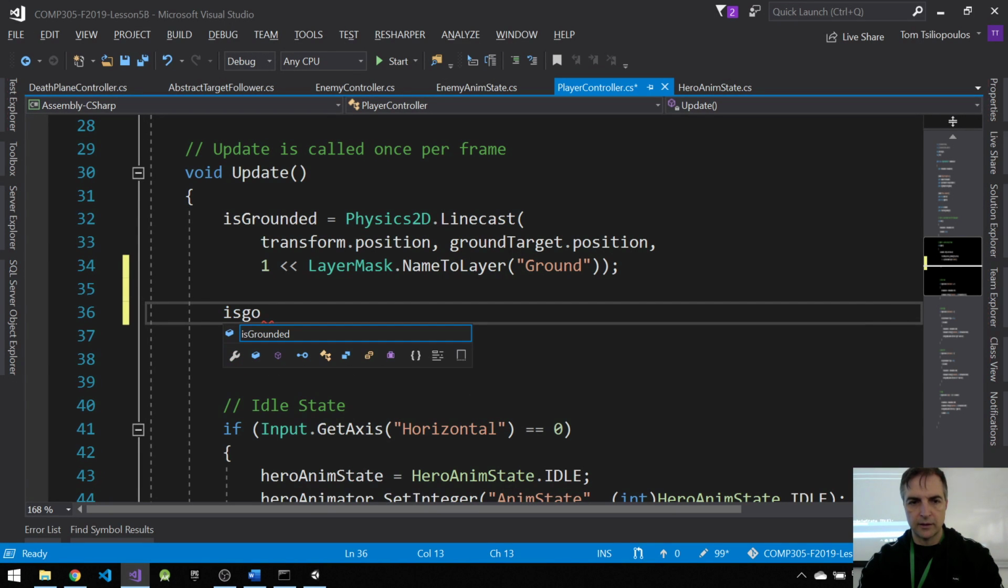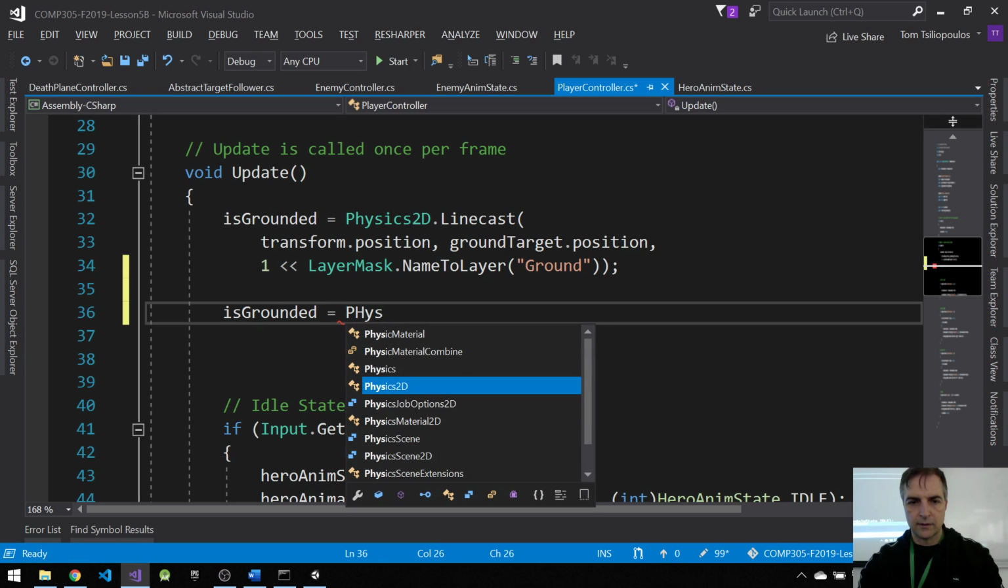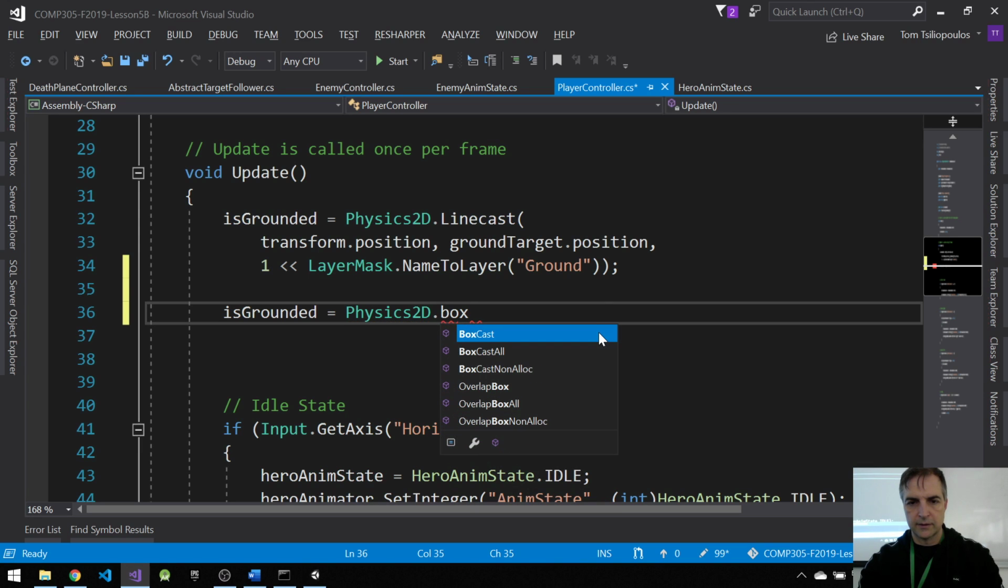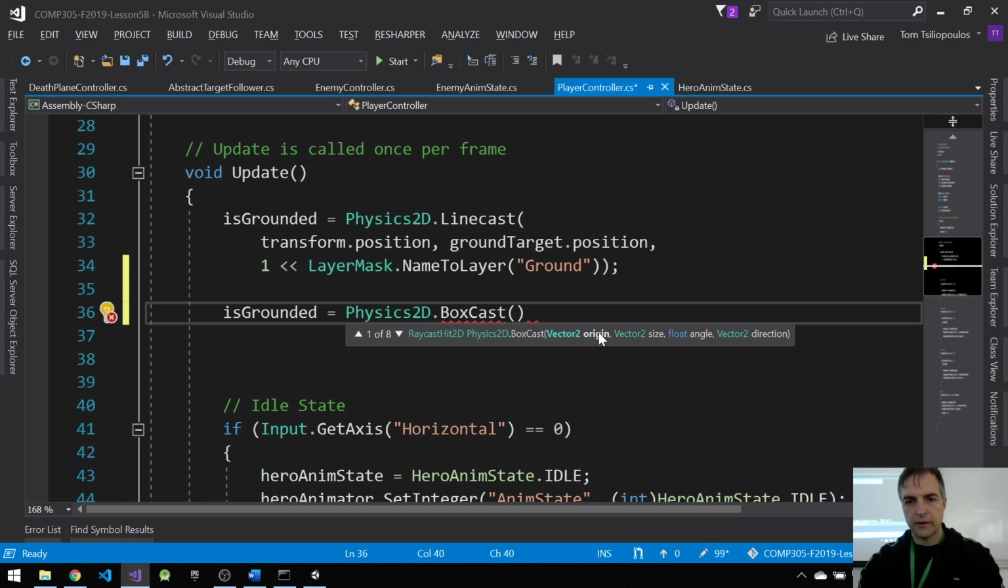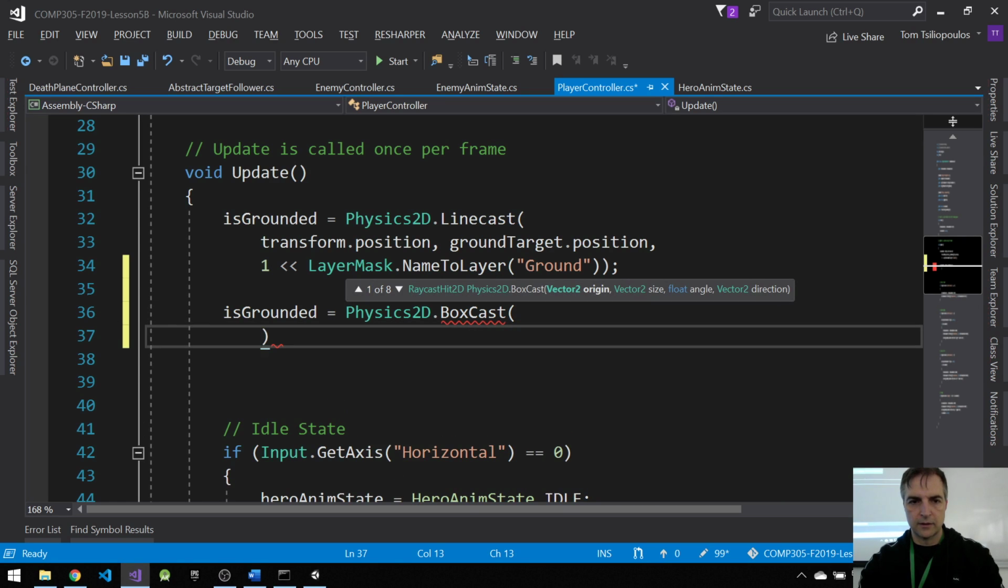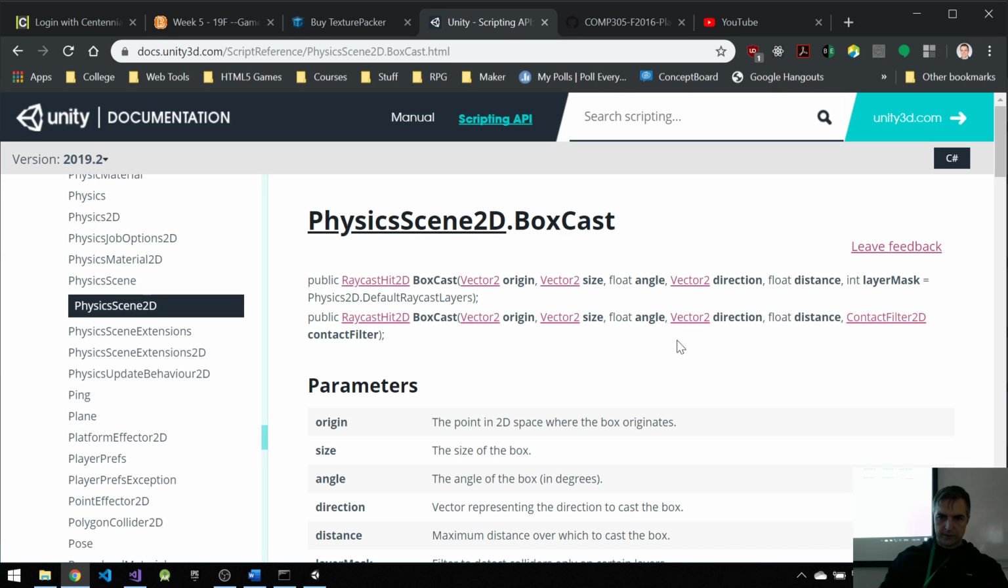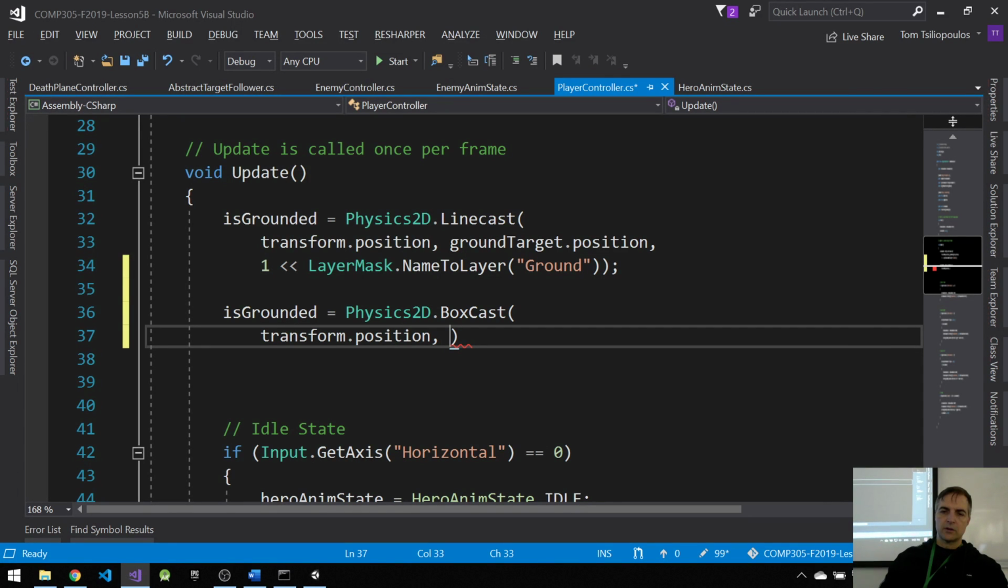So I can say isGrounded is equal to Physics2D.BoxCast. I'm going to put in the vector origin, which is again the transform.position. Then the size of the boxcast, the size of the vector. If I go back to the size of the box, the size is definitely a Vector2. And I'm guessing it's width and height. That's what I'm guessing, so width and height.